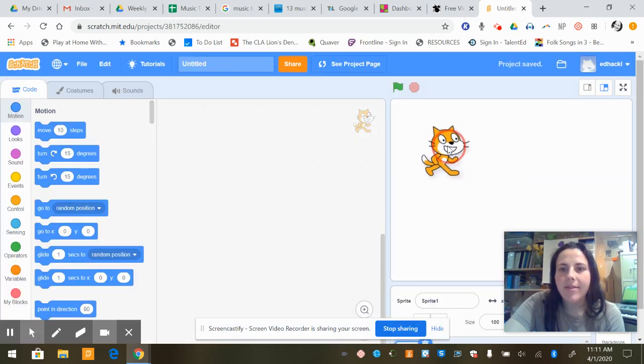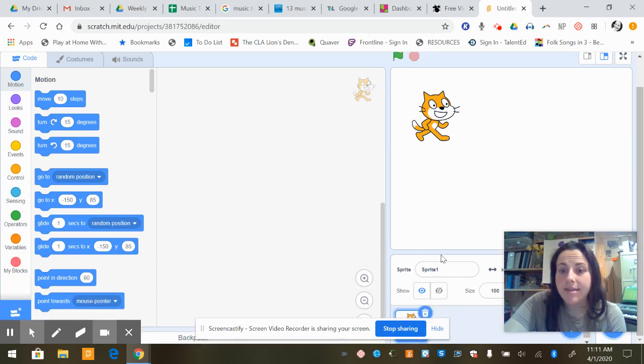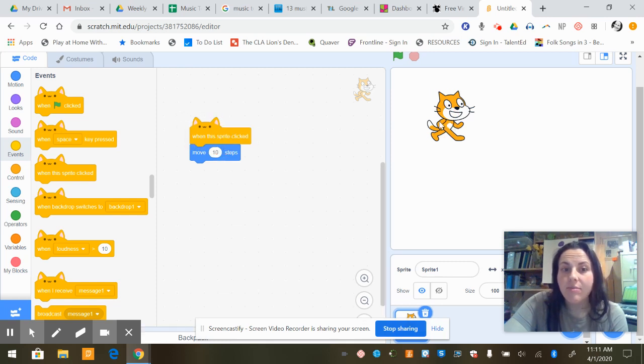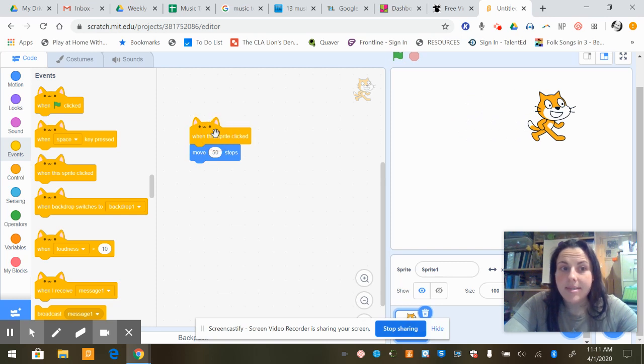And so now, right now, we have this thing right here that's called a sprite. So this is our sprite 1. And if I wanted to make it do something, let's say I want to make it move 10 steps when you click the cat. So now let's try it. It's moving 10 steps every time you click it. Now I can change that number to be 50 steps. So now it's a lot more steps.